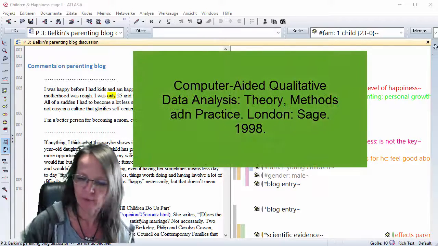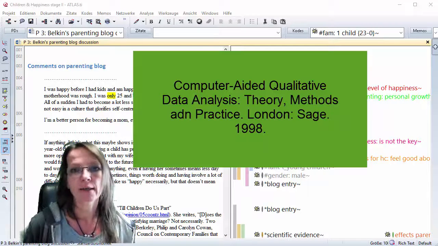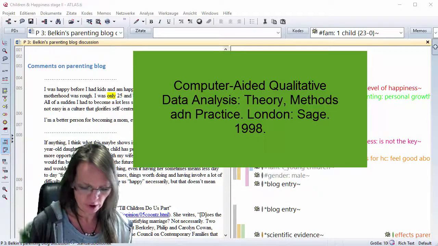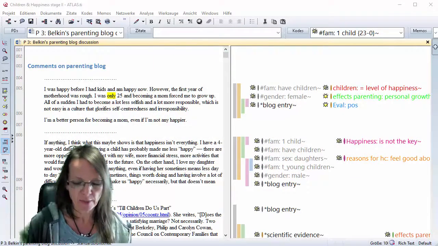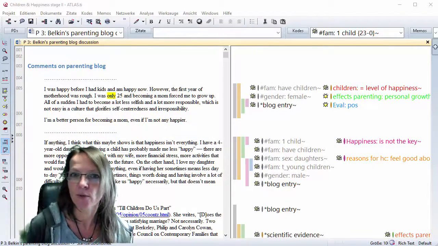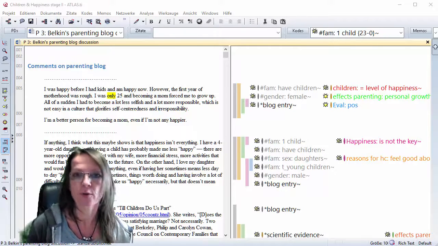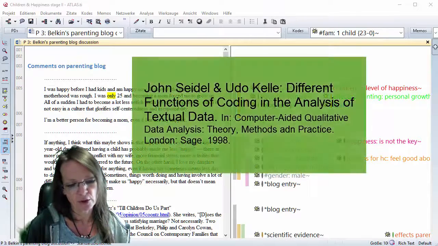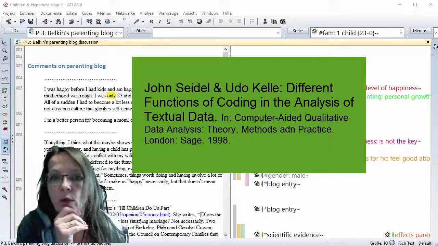I'm referring to chapter 4 in this book, Computer Aided Qualitative Data Analysis, Theory, Method and Practice. There's a number of articles I also often refer to in my teaching, even though the book is from 1989, because some of these more conceptual issues haven't changed since all these years, and we can always revisit them and think about them also in light of the new tools we have these days. Chapter 4 is about the different functions of coding in the analysis of textual data, and you will see we can extend that also to video data.